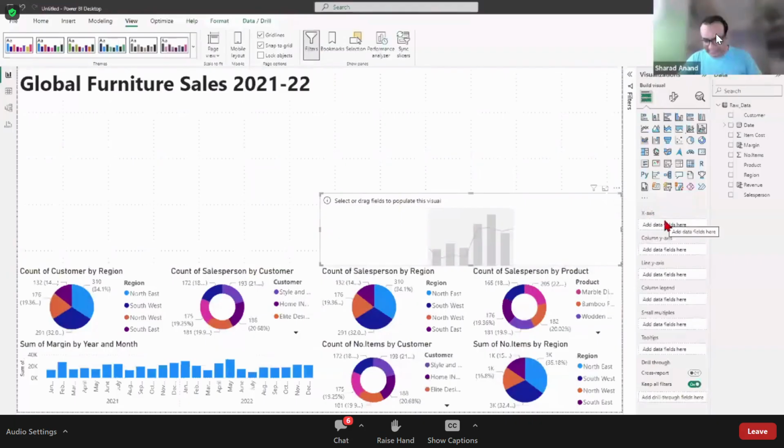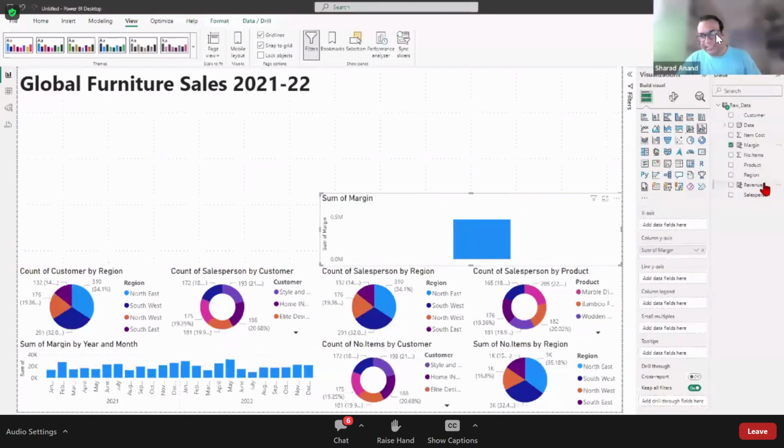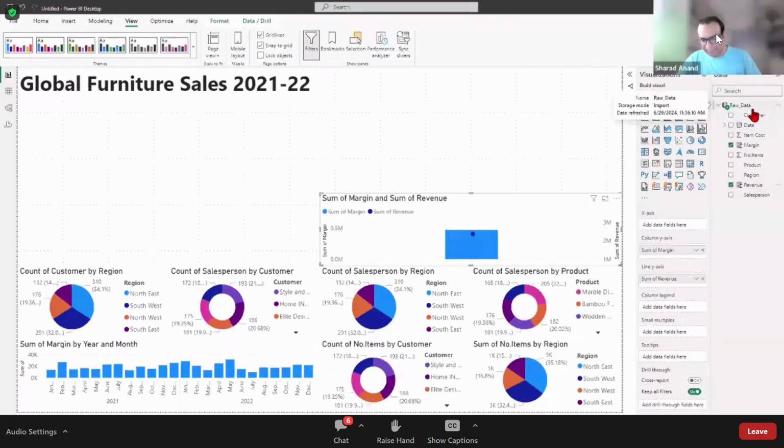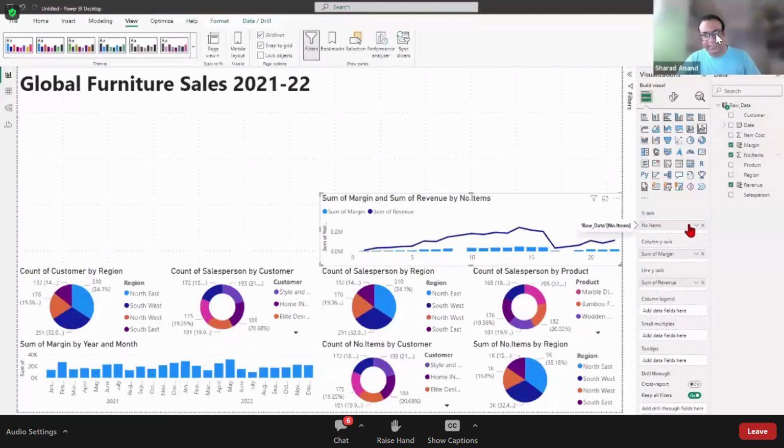Line and column chart. So watch it first, watch it carefully, and then do it. We've got x-axis, column y, line y, right? So I'm going to drop here sum of margin. Where is the margin? Here. Sum of margin and sum of revenue. And over here, I'm going to type in number of items in the x-axis. So now you can drop in whatever items you want, sum of margin and sum of revenue, or number of item by number of item.